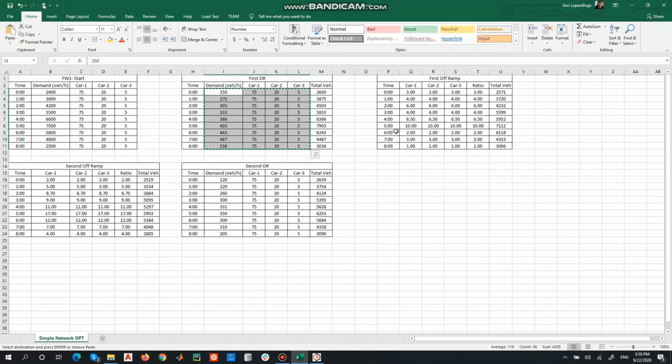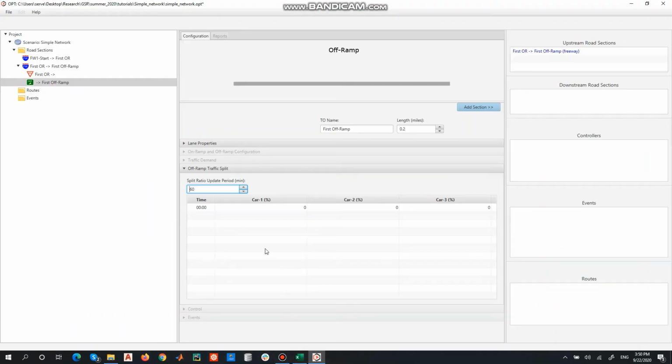Here we are going to put the split ratios as we have defined them for the different vehicle types that we have. So we are going to set them here.